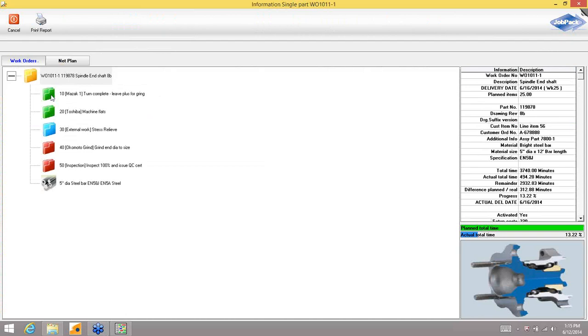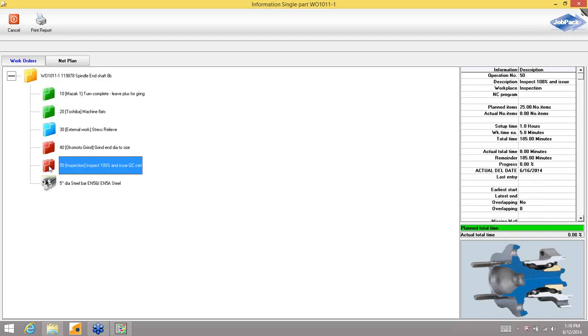So if the operation folder is green, it means it's been completed. If it's blue, it means it's actually in progress right now. And if it's red, then it hasn't started. So just by looking at this graphic, if I click on this last operation, and again you follow my mouse across to the right, you can see that this operation is going to be finished on June the 16th.